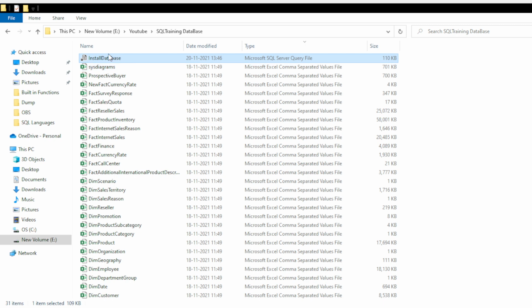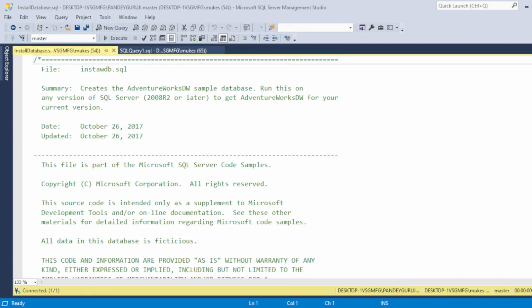First you open SQL Server Management Studio as discussed in the last video, and then connect to the SQL Server. If you face any difficulty, you can go to my previous video, where I explain each and everything. Once you double click on this install database file, it will open in SQL Server Management Studio. Now you can see this file is open in SQL Server Management Studio.